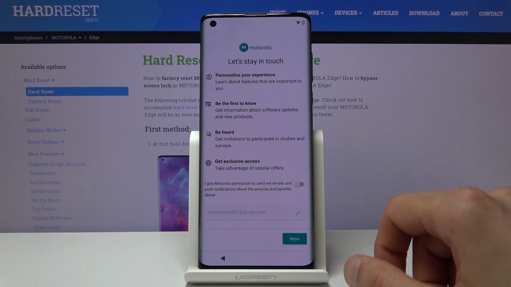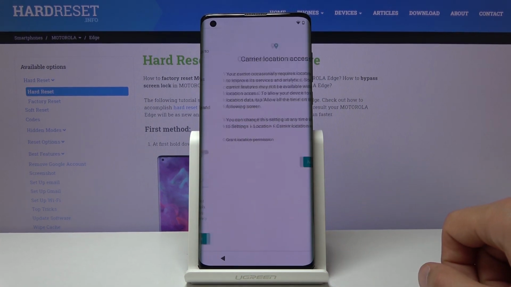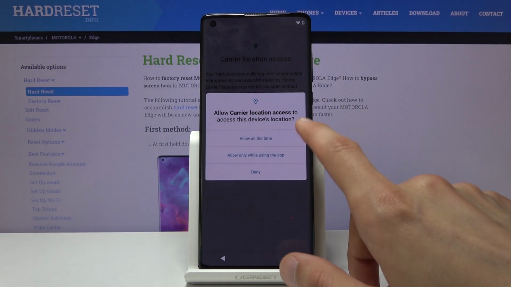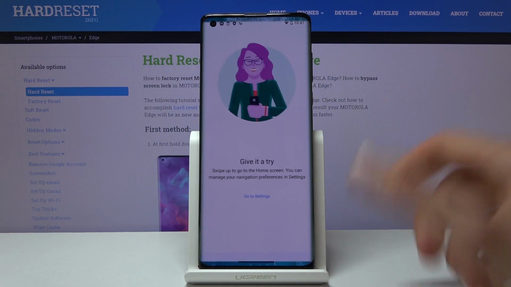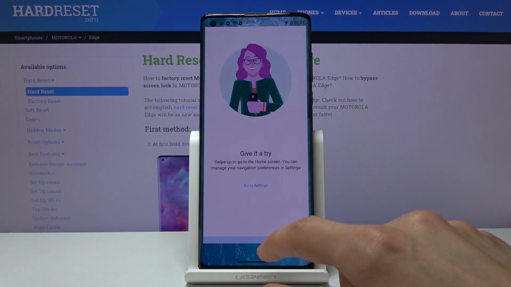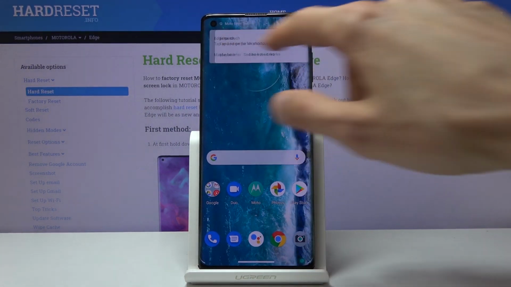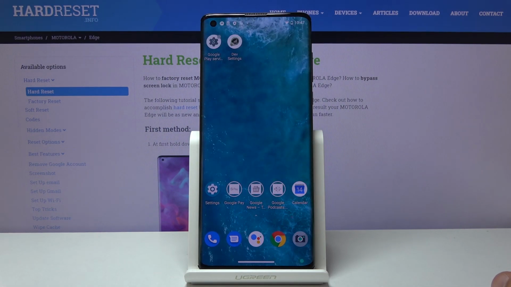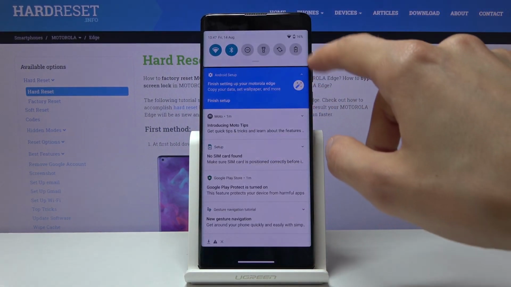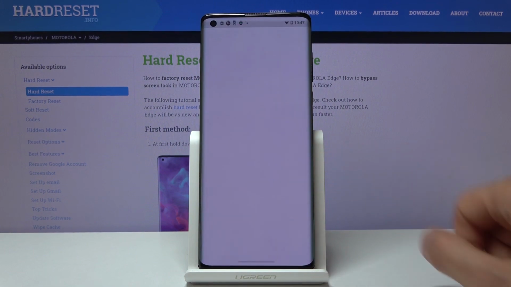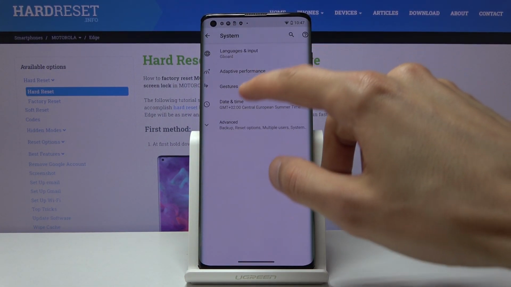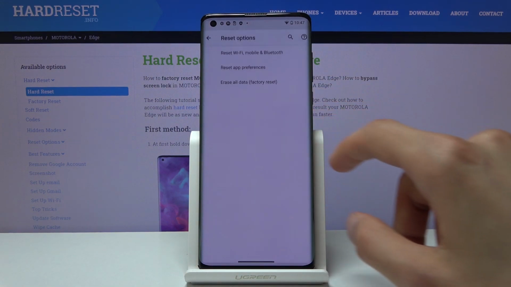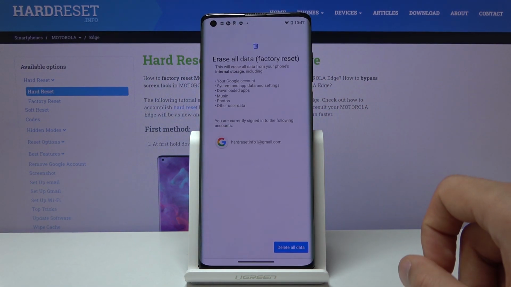From here, let's accept and continue, whatever it pops up with. Next, next. Let's allow, get started, next, and there we go. So we're now on the home screen. From here, let's go into the settings. So tap on the settings icon, scroll all the way down to System, Advanced, Reset Options, Erase All Data, Factory Reset.